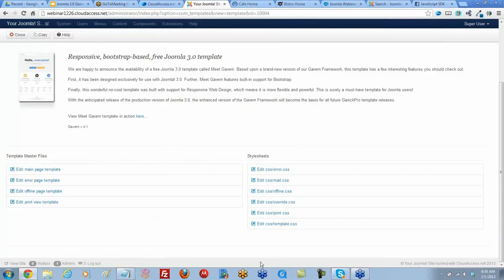So these are the CSS style sheets here to edit the CSS. And Jen, are these the CSS or main, well, no, these are the master files. So this is actually the PHP compiled files that will run, pull the content from your database and then display them on your site. So it's for your main page, your error, your offline pages.